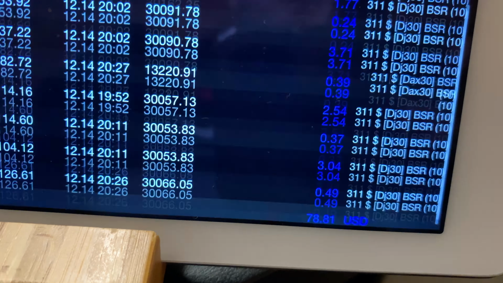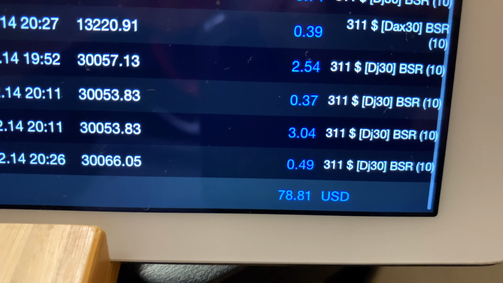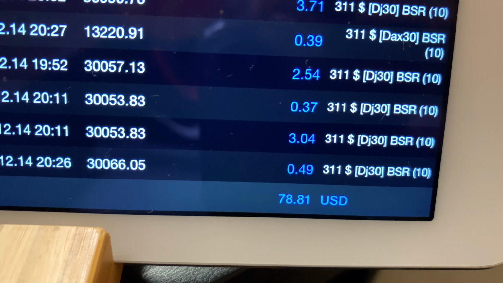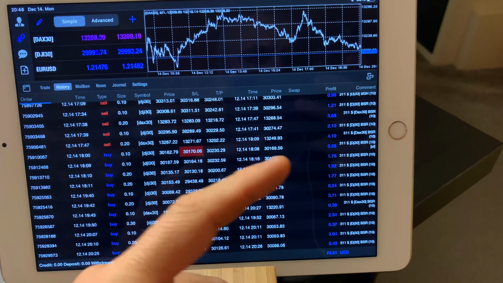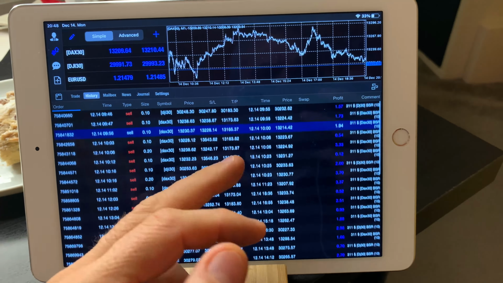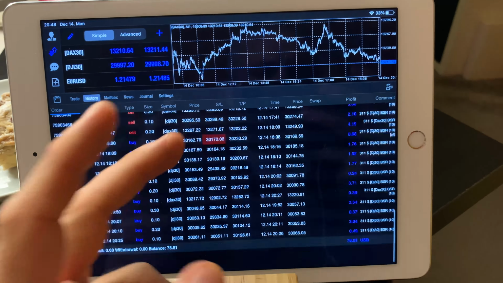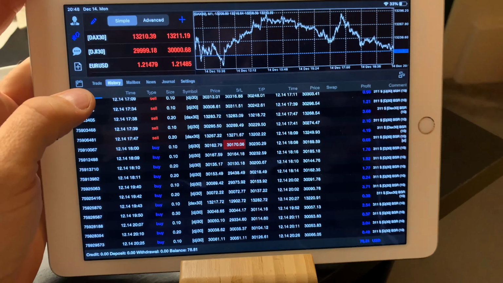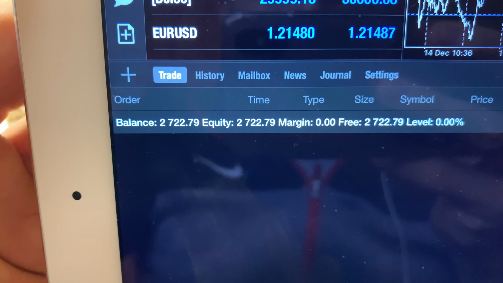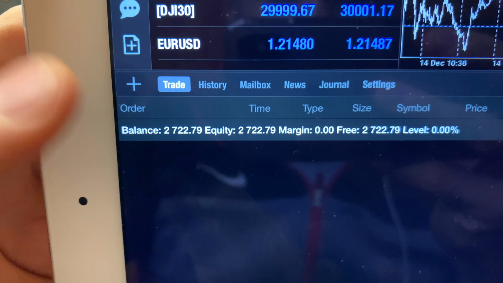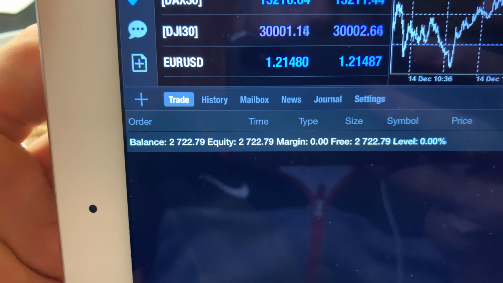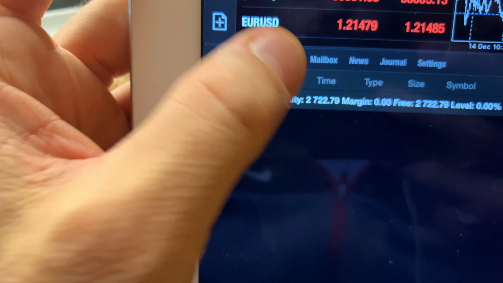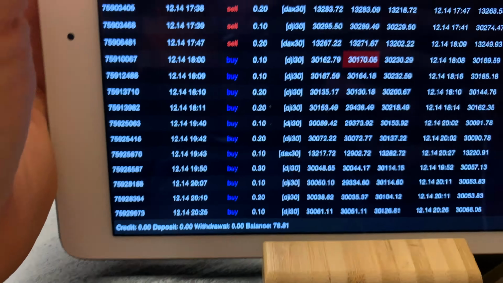And the total balance at the end of the day is $78.81 US dollars. 78.81. And of course, there's no red because I didn't have to close any positions while it was still not ripe. So my total balance for the end of the day is $2,722.79. So with this, technically, I am in a very, very good standing.